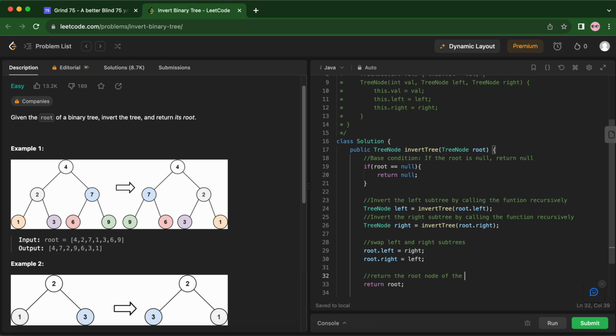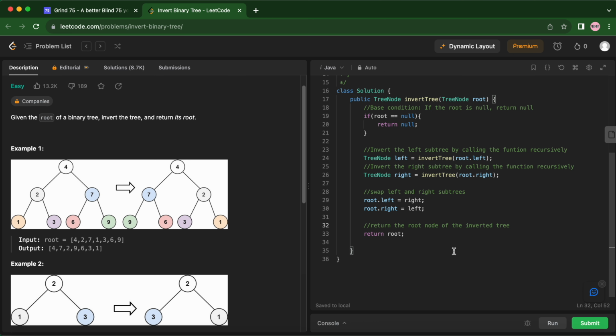Return root, the node of the inverted tree. Okay, very few lines of code. If you see, 1, 2, 3, 4, 5 lines of code and a base condition. Okay, but let's understand this with an example. Let's take a dry run.